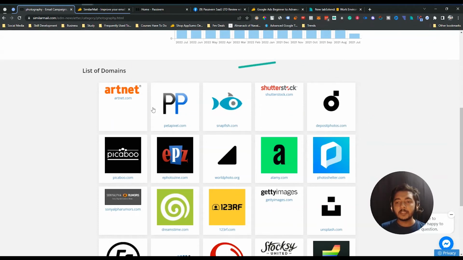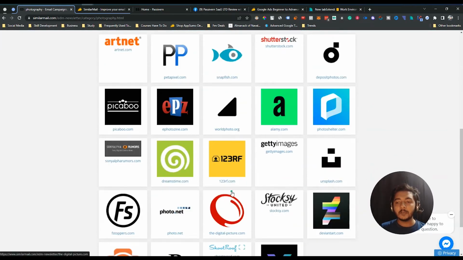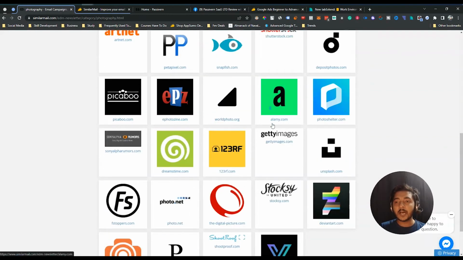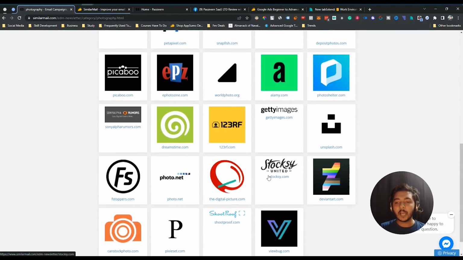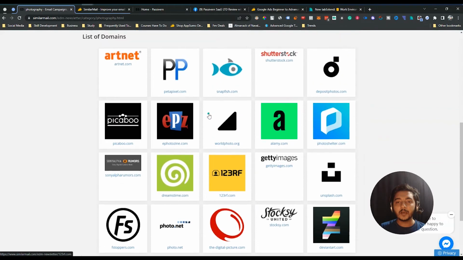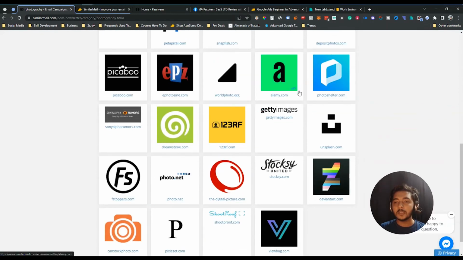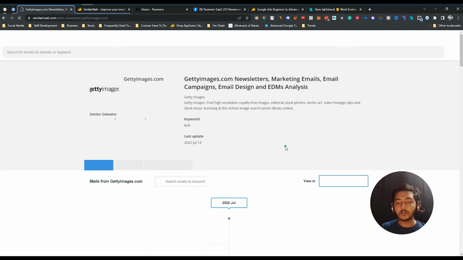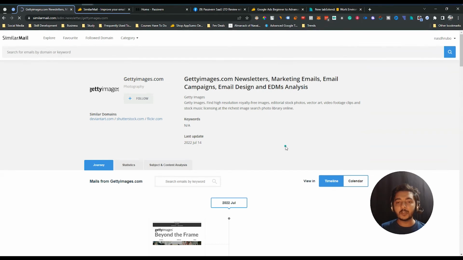These domains are basically in the photography niche, and if your business or your website is photography oriented, then definitely these domains are your competitors. Now you can just click on any domain. Let's say I'll click here, let me find GetImage. Let me click here on GetImage. This is, let's say, one of my competitors. So you can find your niche-based competitors from here, and then you can follow the domain from here.